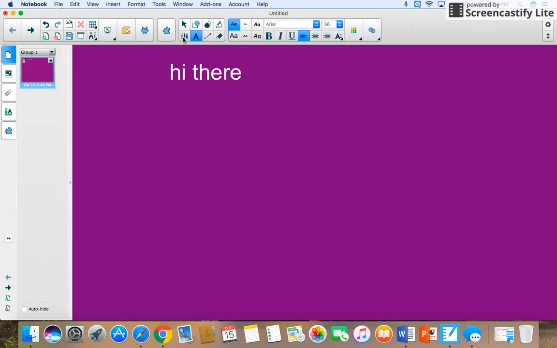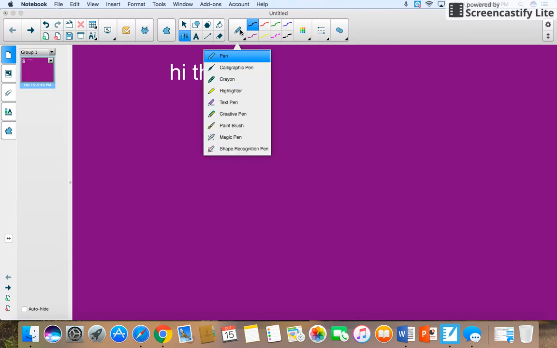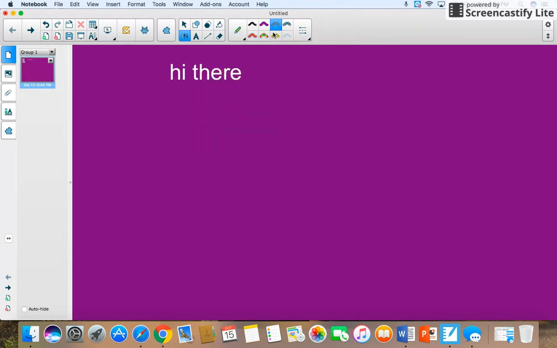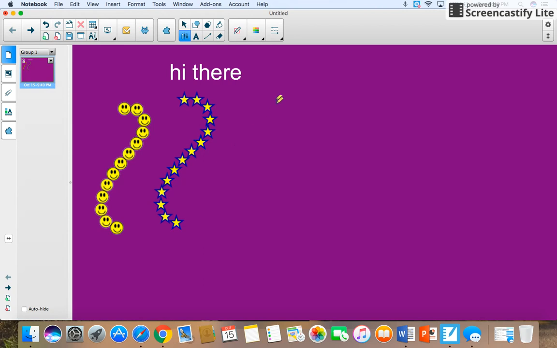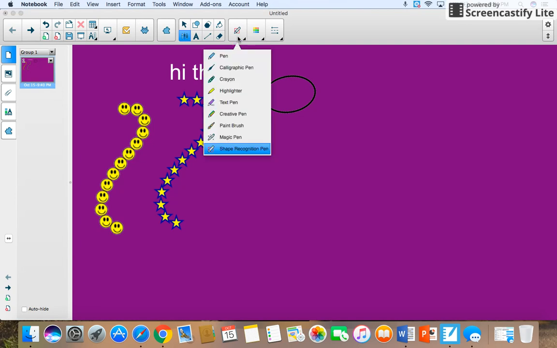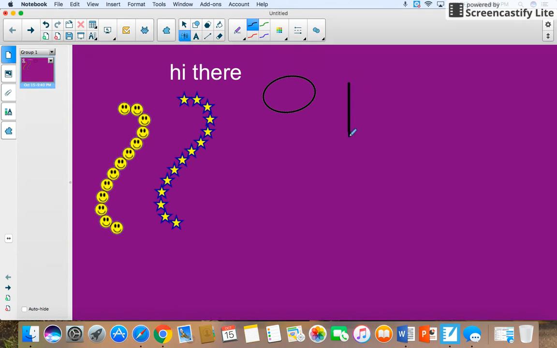There are creative pens here. Not just creative pens, but regular pens too. The creative one's kind of cool though, because you can add things like smiley faces or stars. There's also the shape recognition pen. Any shape, as long as it's recognizable, it'll fix it for you and make the shape. And another pen that's kind of similar to that is the text pen. So you can write with it, and as long as the writing's recognizable, it will create the word for you, like that.